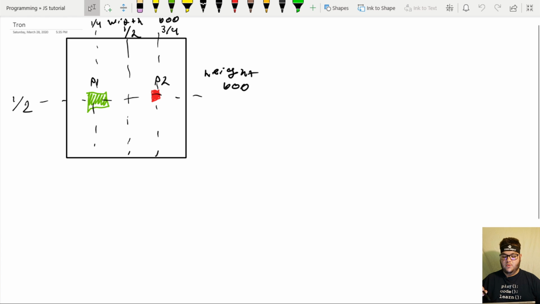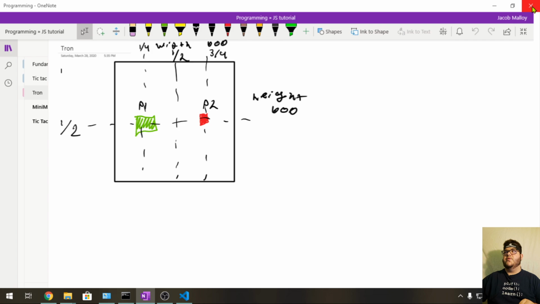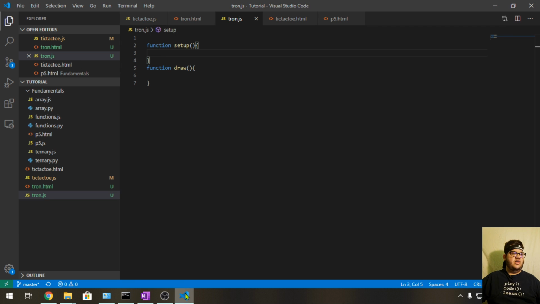So now what we will need to do, I think that's all we need here for now. If we need to draw anything else out, we'll hop back over here. But for now, we're going to hop on over to our code. So let's get to it.